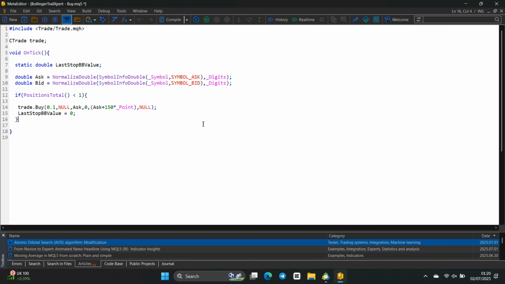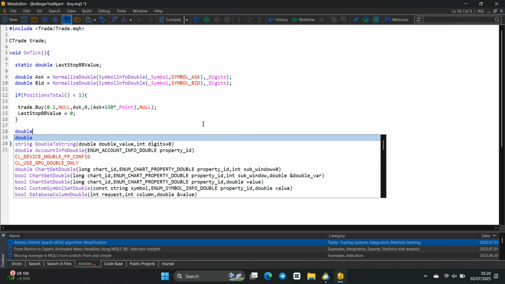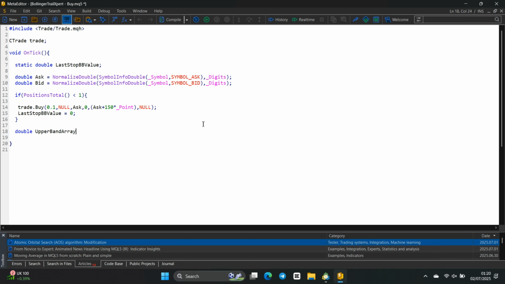Okay, now let's move on to the Bollinger Bands logic. First we need to create 2 arrays, one for the upper band, one for the lower band. We sort both arrays from the most recent candle downward.